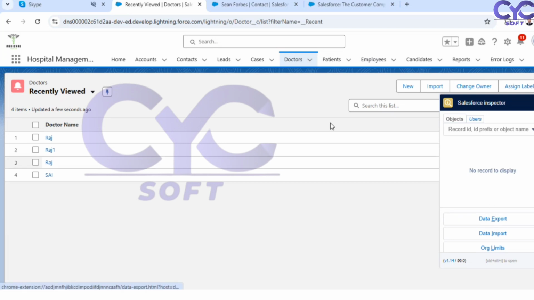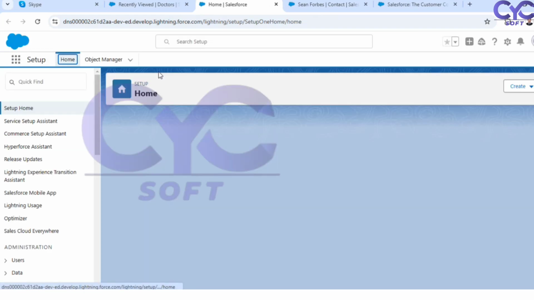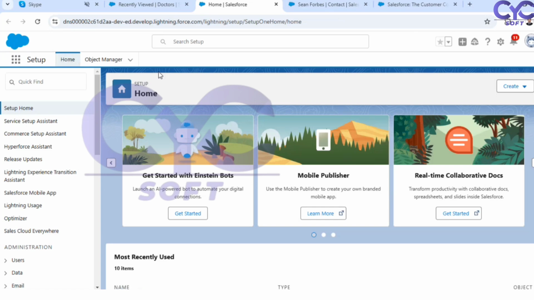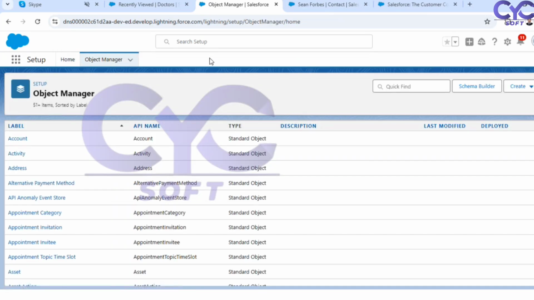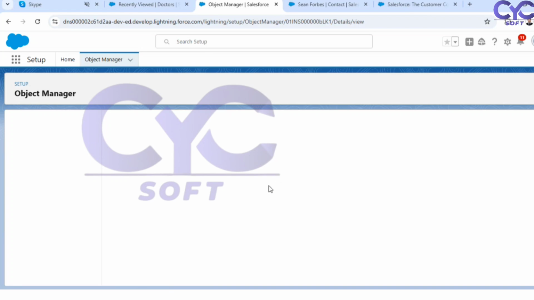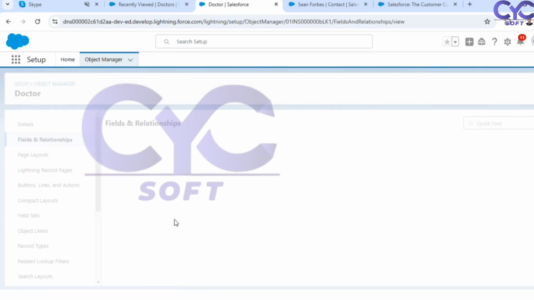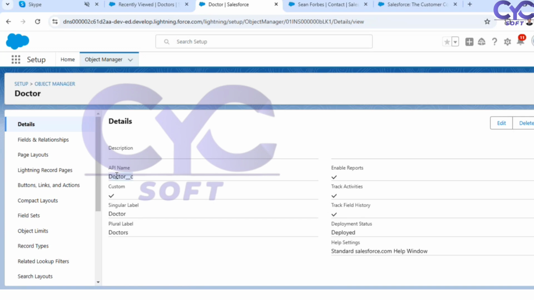Let me check the field names. Go to the object manager. Yesterday we saw it for a standard object, right? Now we are going to see it for the custom object, so that no confusion will be there. Let me go to this doctor. First insert the parent. Open it. These are some of the field details. Now copy this doctor API name, which is a class name. Object name is nothing but a class name.